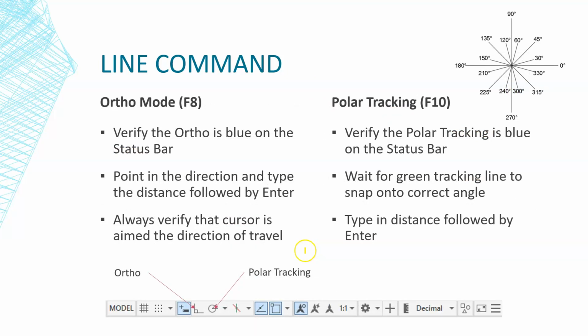Some of the last things that we did is when we use the ortho command, we have to verify that it is going in the right direction. So this second bullet is the most important point. If you don't verify that it's going in the same direction, it's going to go in a different direction. But remember, if you do mess up and do that, use the undo function inside of the command.